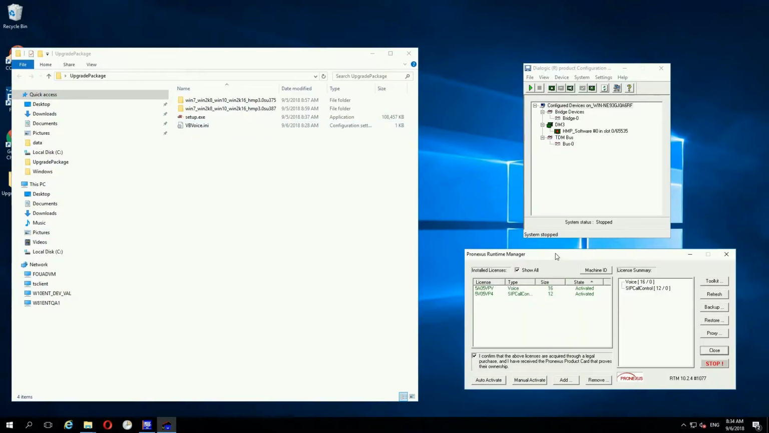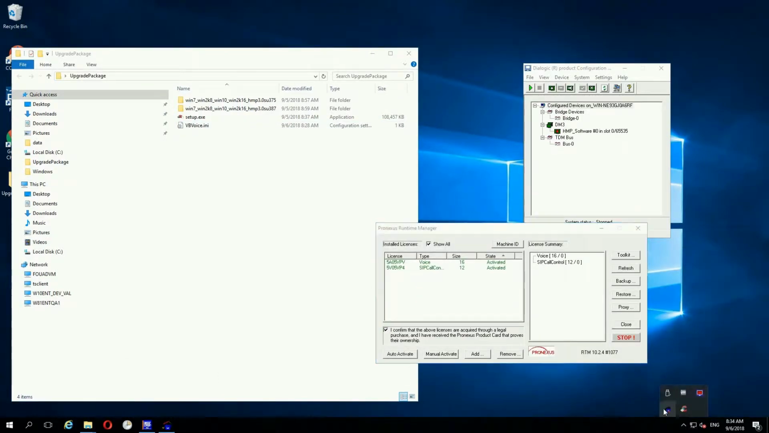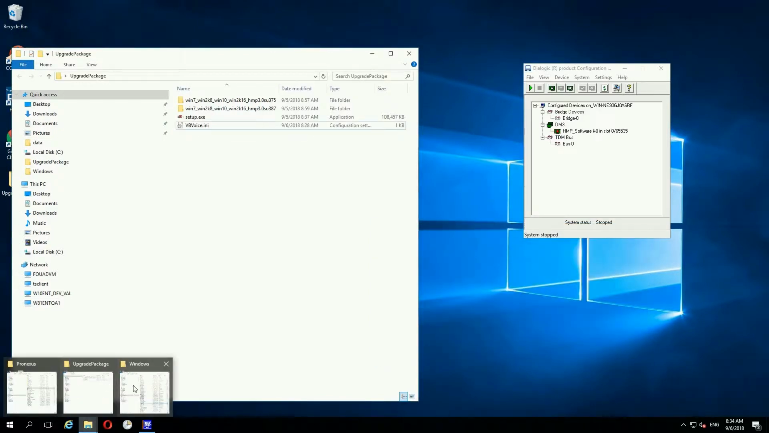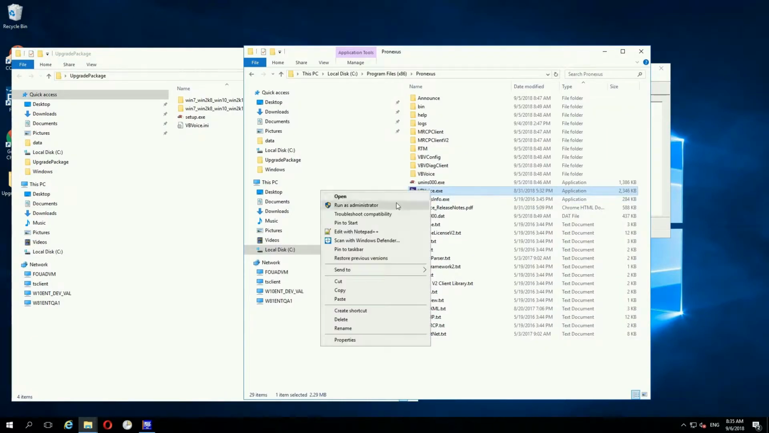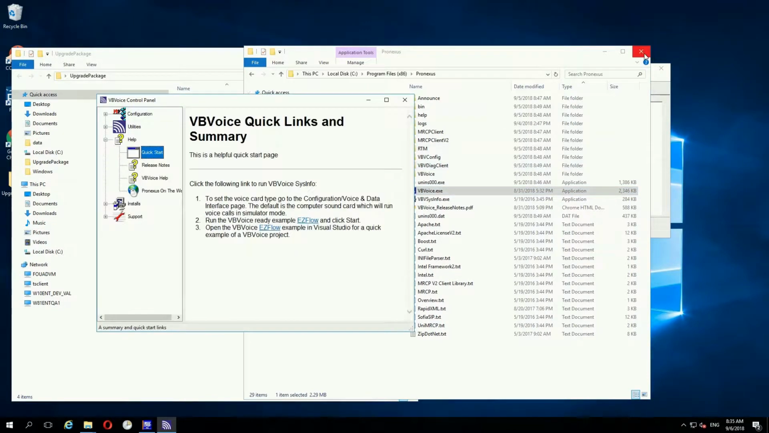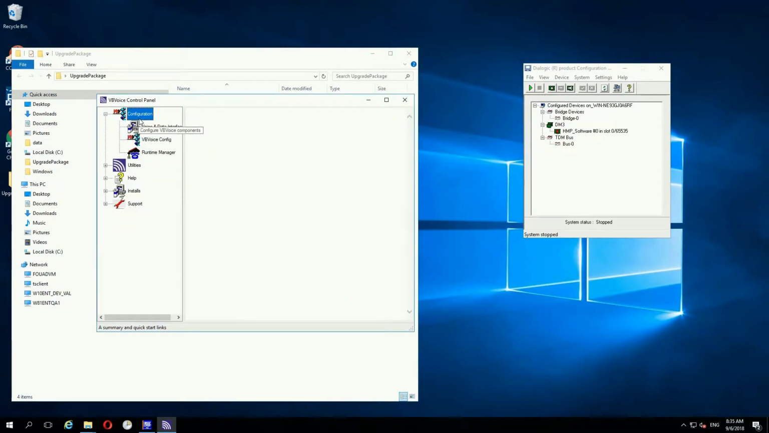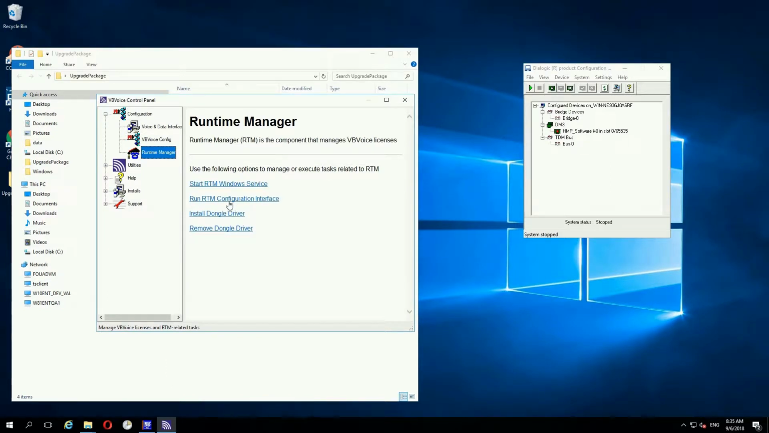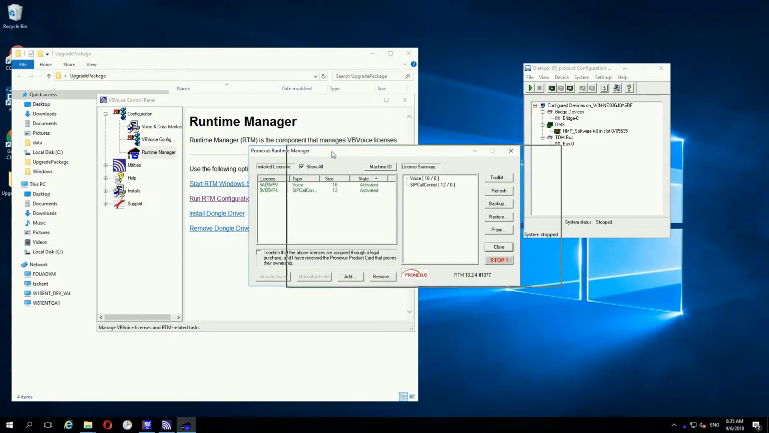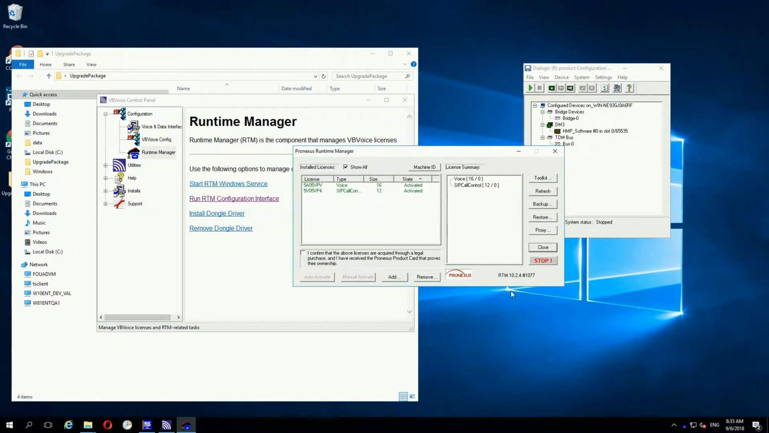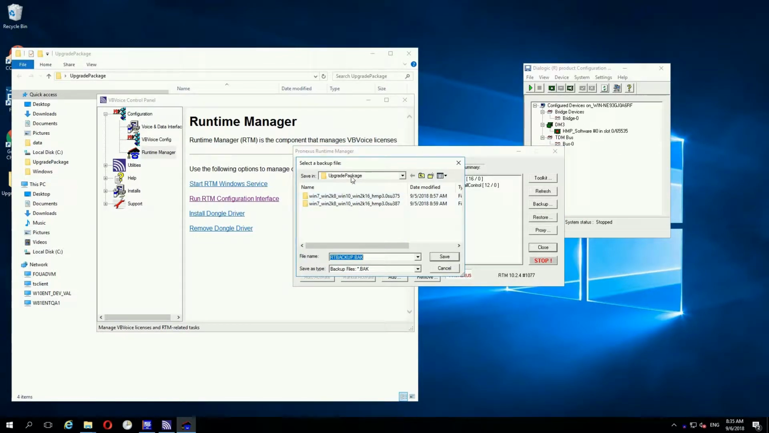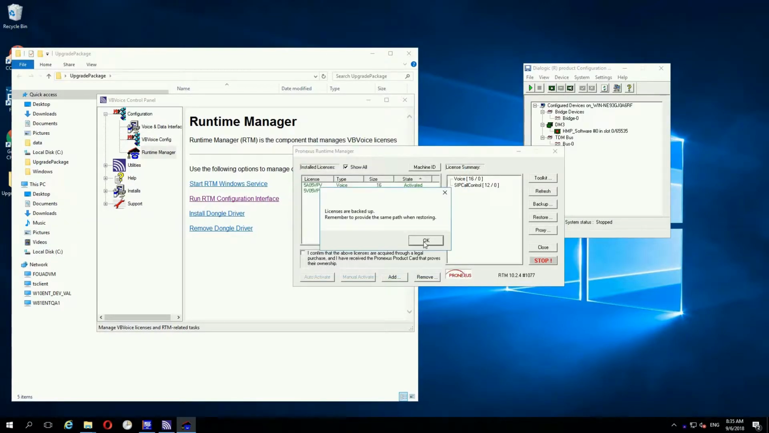To back up the VBVoice runtime licenses, we will need to go to the Pronexus Runtime Manager, or as we call it, the RTM. To get to the RTM, we will want to launch the VBVoice control panel and go to Configuration, Runtime Manager, Run RTM Configuration Interface. The RTM will be in our tray and we have to right-click on it to show RTM. Now we can see and manage our licenses. In our case, we are just backing them up. Click the backup button on the right side here and save them to the folder we have created for the upgrade. And now we can close the RTM configuration interface.